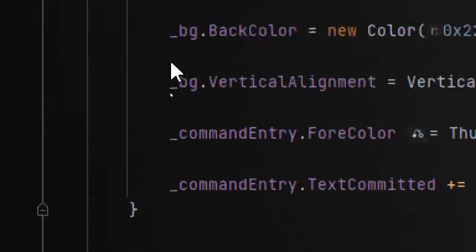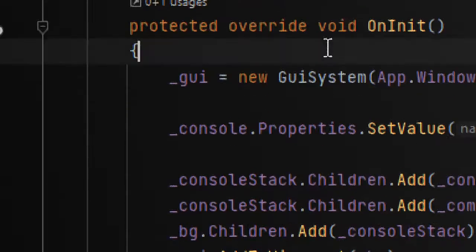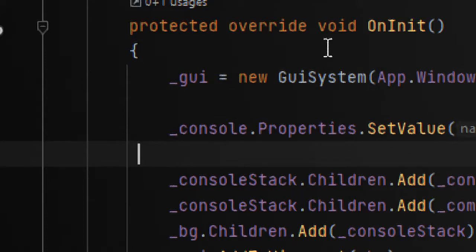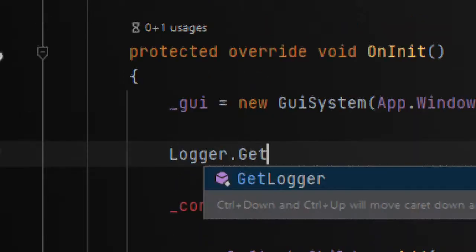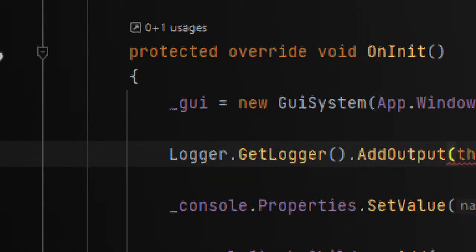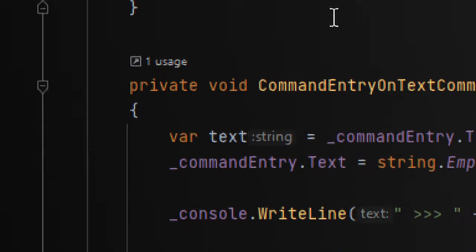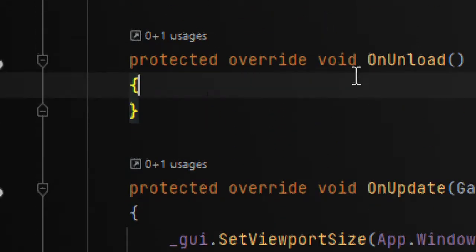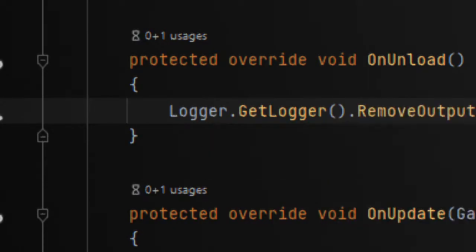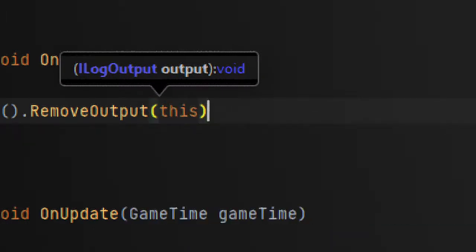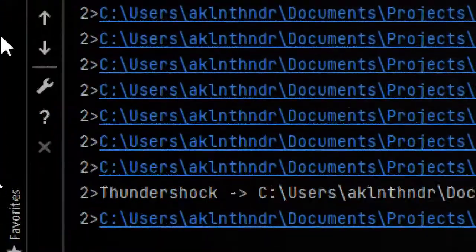So then, when we initialize, we're going to make sure our console is all set up, and then we call Logger.GetLogger().AddLogOutput(this), which is going to register the console as a log output. And then on unload, we do the exact same thing: Logger.GetLogger().RemoveOutput, which is new in these builds of Thundershock, and we pass this along. So ideally that should stop the engine from logging to us when we close the dev console.